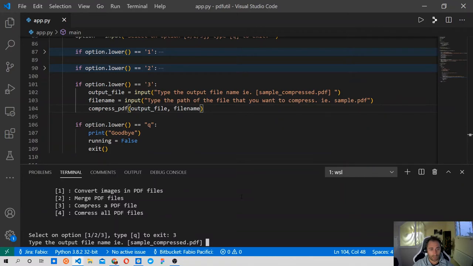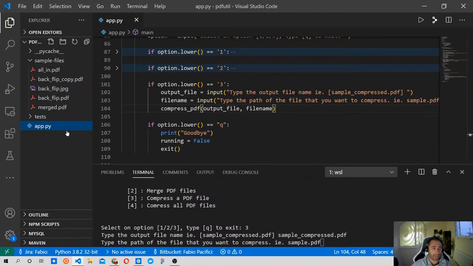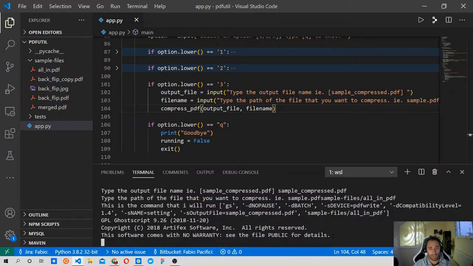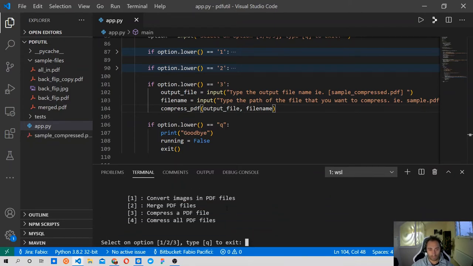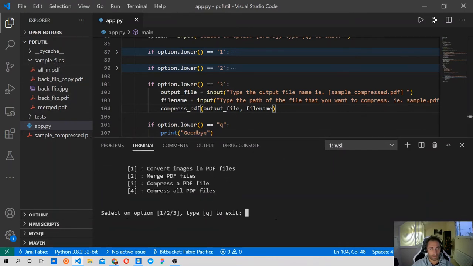And so now we need to type the name of the output file. Let's write the same thing. And then the name of the file that I want to compress. In this case, I'm running the application from here and the files are here. So I should say probably sample files, all in PDF. That should be my file name. And let's see if it's working correctly. There is an error. Of course, the file has been saved in the root folder of our project instead of in the sample files folder.